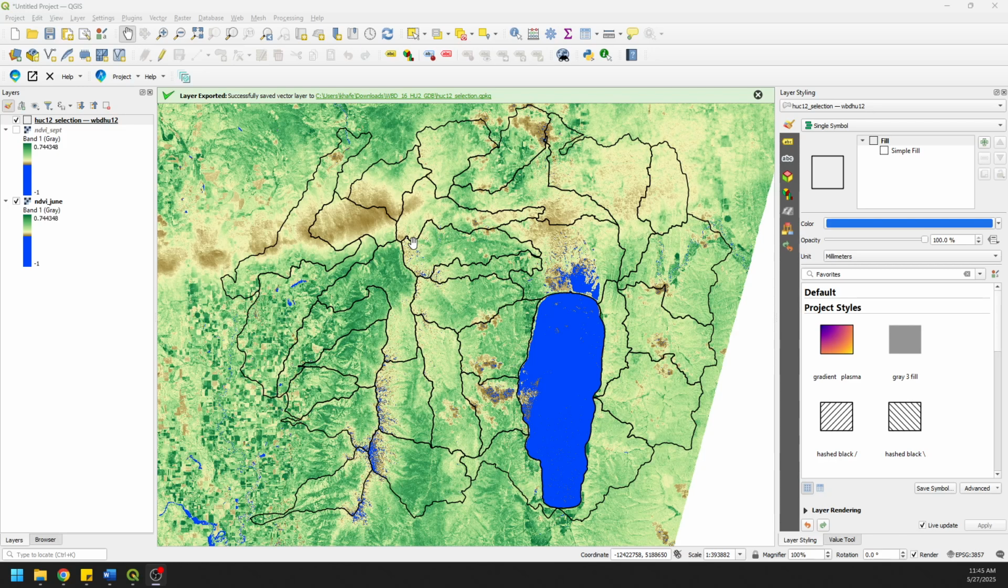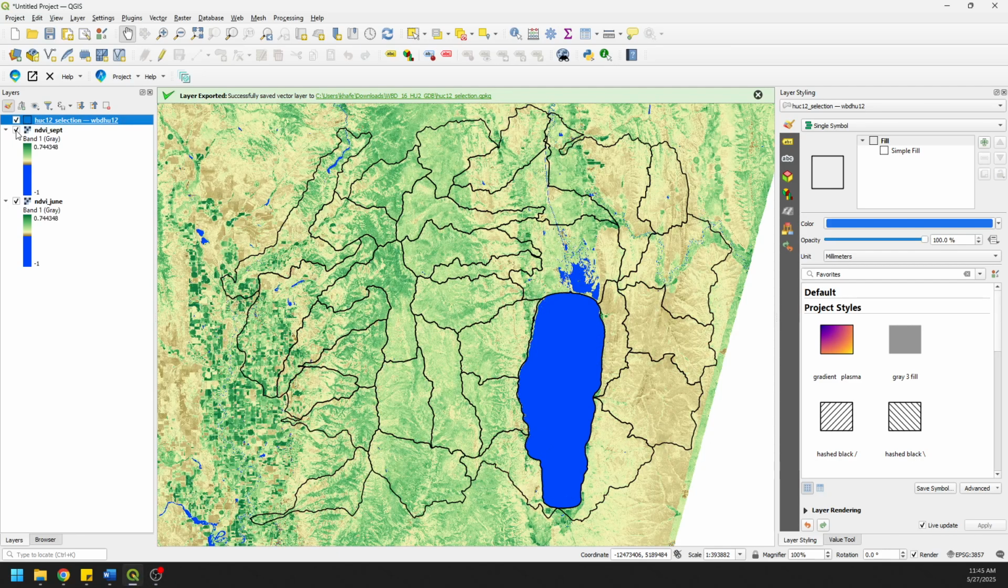What I want to do is take the average NDVI value across each of these watersheds and map that so I can see through time how the vegetation greenness is changing across the whole watershed. So here I have NDVI for two dates. This one's in June 2024. This one is September of 2024.